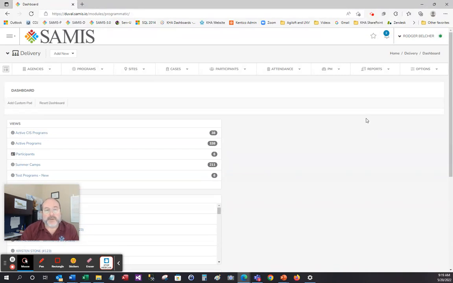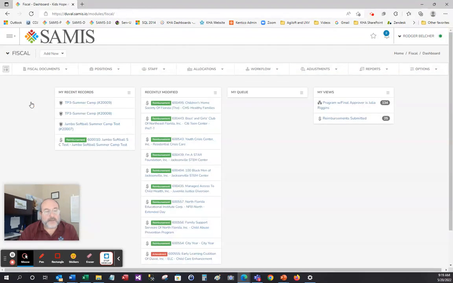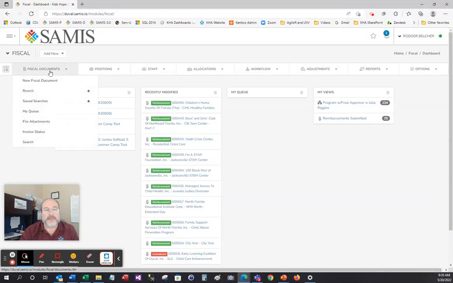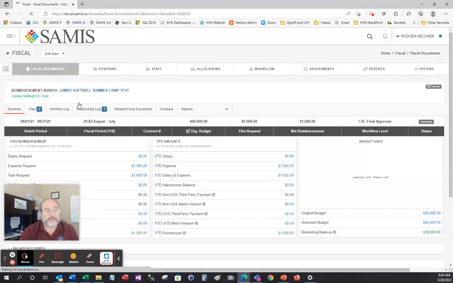First, you're going to navigate to the fiscal side of SAMUS. So we're going to go up to the top left and choose the drop down arrow, and we're going to go to fiscal. Now your fiscal is going to look a little different than mine, but you will have an option for fiscal documents on the submenu, as you see here. You're probably going to need to search for it the first time, and I'll show you how to do a search, but for the moment I want to go straight to the reimbursement that we're going to look at.